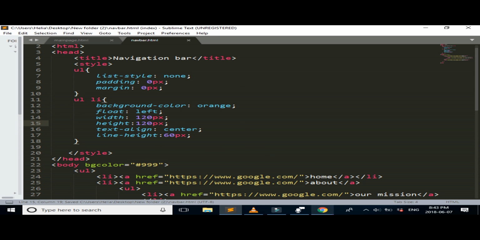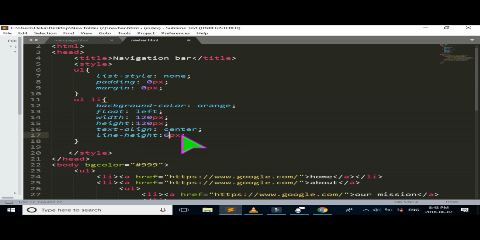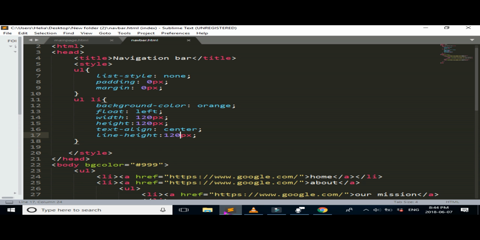120 pixels, save it. If I run this again, it's not going to be in the middle anymore. It's going to go a little bit on top. So again, if you want to fix that one, you can just make this 120 and it's going to be fixed. Now it is in the middle. So always try to set the line height the same as the height, so everything is going to be good. Right now I just want to put it at 60.